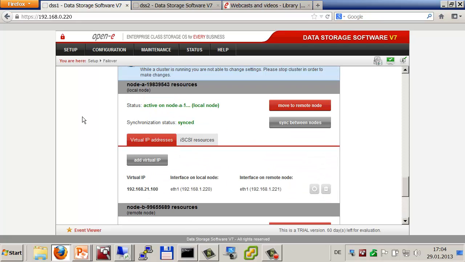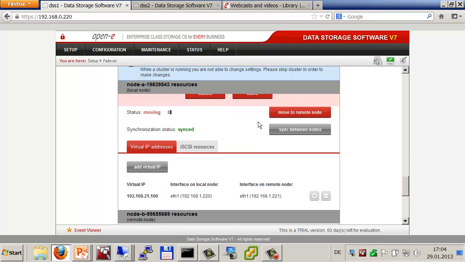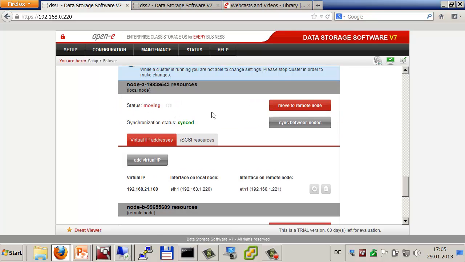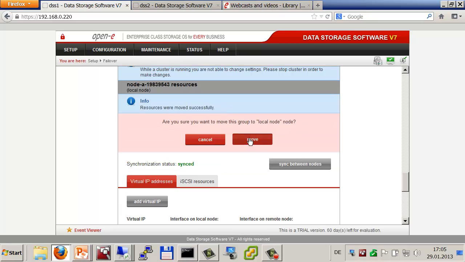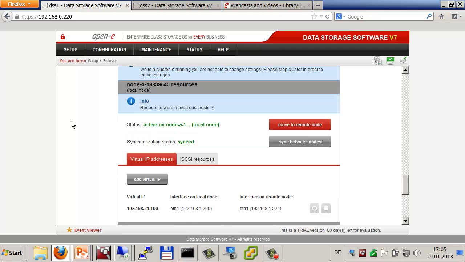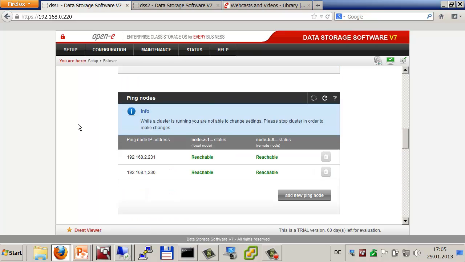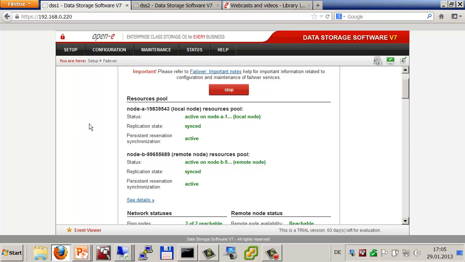Okay, we can make a very simple, very quick test. Moving to the resource pool on node A, we can move activity to B, and then we can move it back. The resource moves successfully. We can move it back. Of course, it would be better to test such a failover and failback while some services are already running.